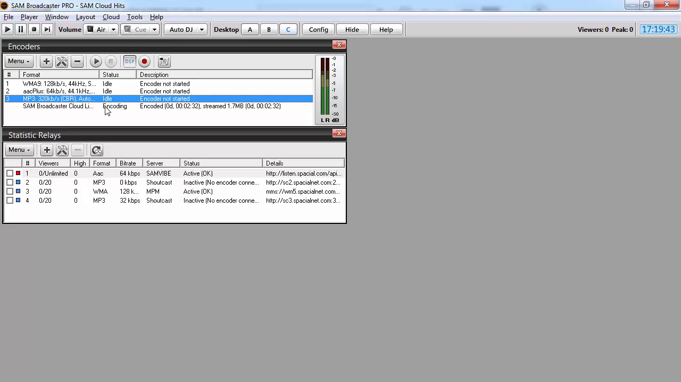So by using SAM Broadcaster Cloud, the nice thing is you stream only a single high quality source stream to the cloud. And the cloud will then redistribute that stream to multiple formats, to multiple servers.